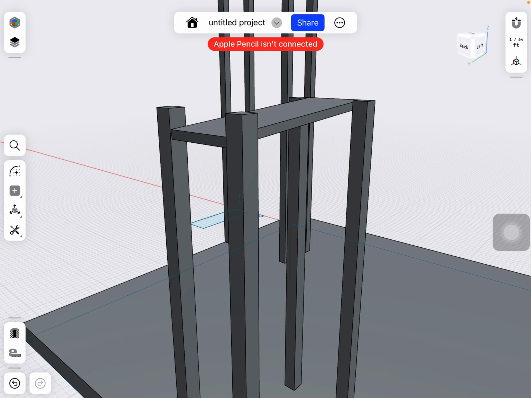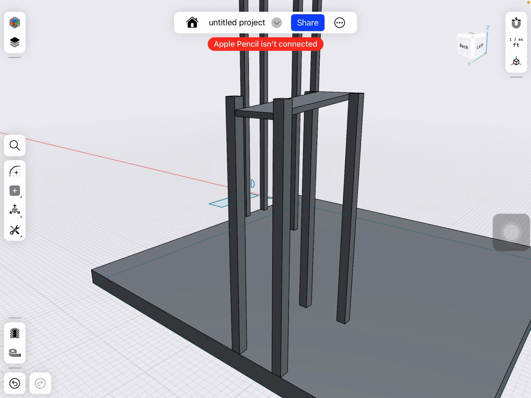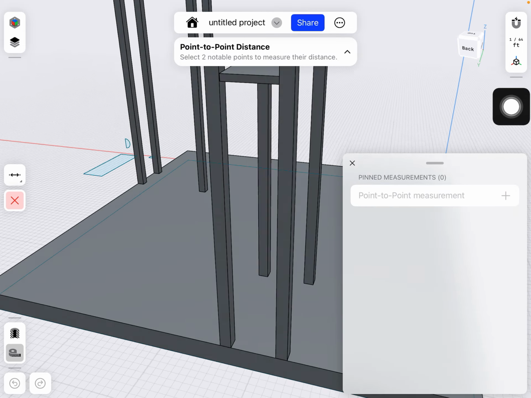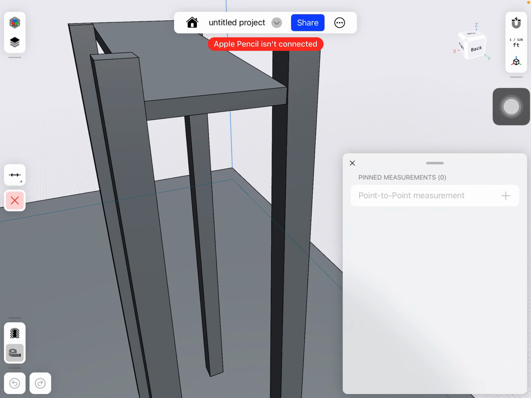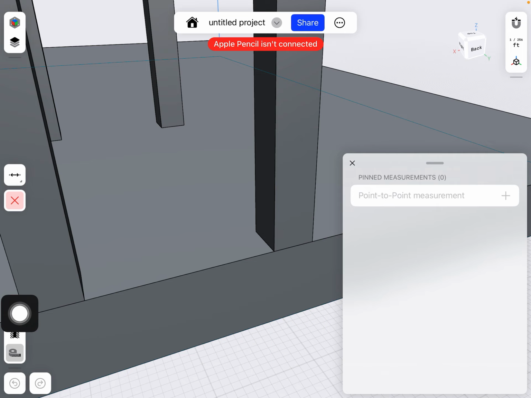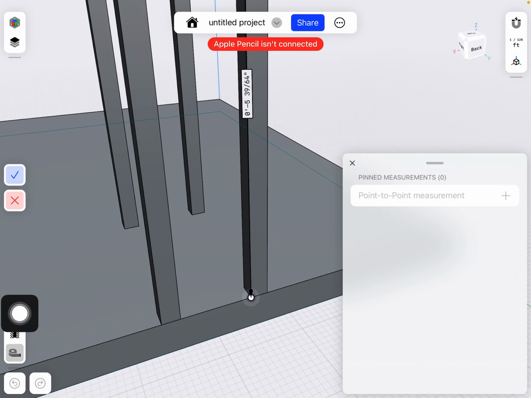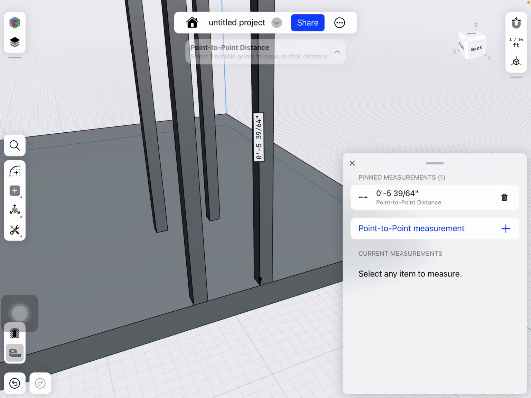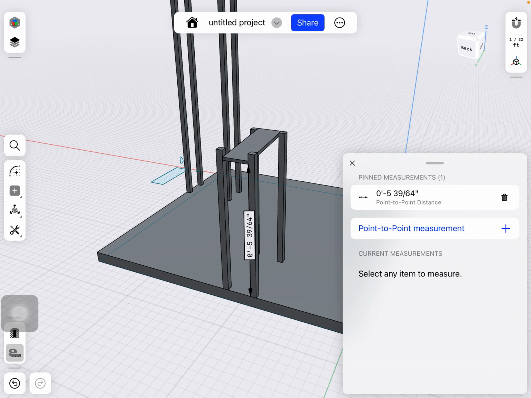Now this ramp, however, is no longer 6 inches off the ground, right? Because I tipped it. In fact, if we use this measuring tape down here, and if we click this thing that says point-to-point measurement, this lets me now click and measure. So I'm going to tap on this point here, and I'm going to tap down here. And sure enough, I'm not at 6 inches. I'm at 5 inches, 39/64.